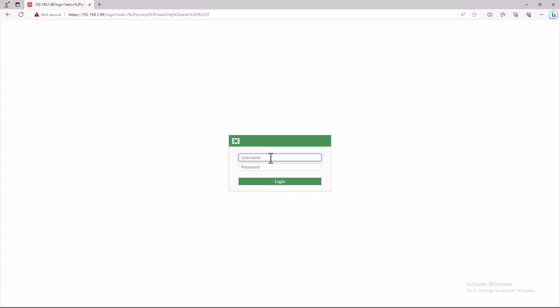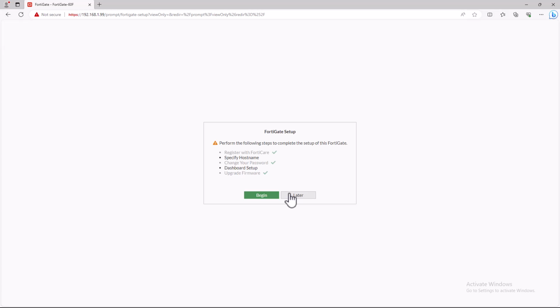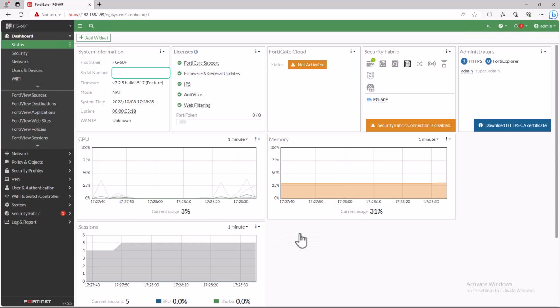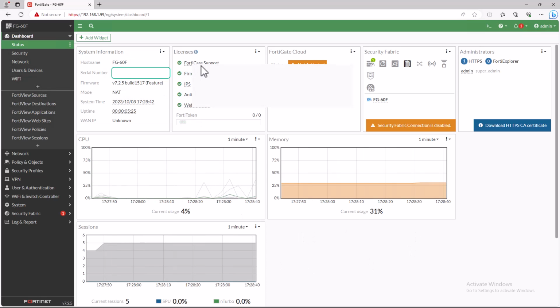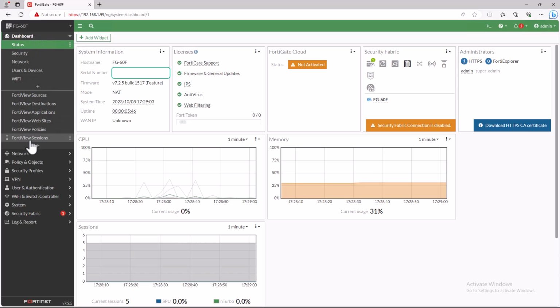By default, the username is admin and there will be no password during the initial setup of the FortiGate Firewall. You're directed to set a new password. After successfully setting up your new password, you will be granted access to the FortiGate Web Interface's dashboard. You can now navigate through the web interface to configure and manage your FortiGate Firewall. The interface typically provides a user-friendly dashboard with various menu options and settings that allow you to configure the firewall.